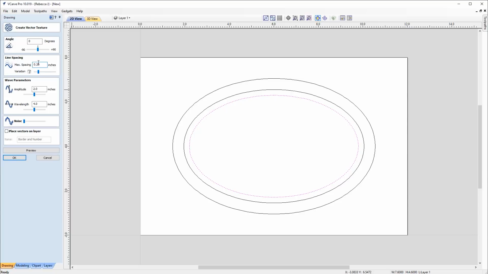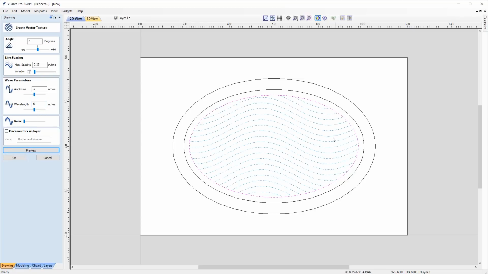So we'll go with a 1/4 inch spacing, and then the variation, we're actually going to put that to 0. I don't want a randomized variation between each one of those waves. Then we go on to the wave parameters. For the amplitude, I'm just going to go with a fairly shallow 1 inch, and then the wavelength, we're going to stretch that out. We'll try 6. And then I can just go ahead and preview that. Okay, so that's the effect we're getting there. We've got nice long shallow waves, happy with that.